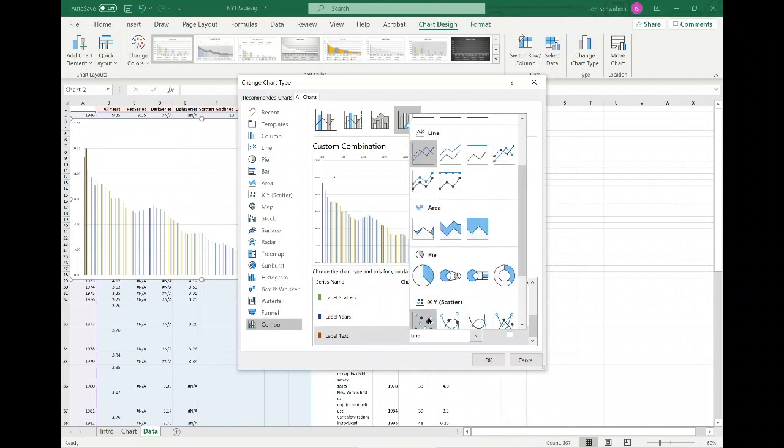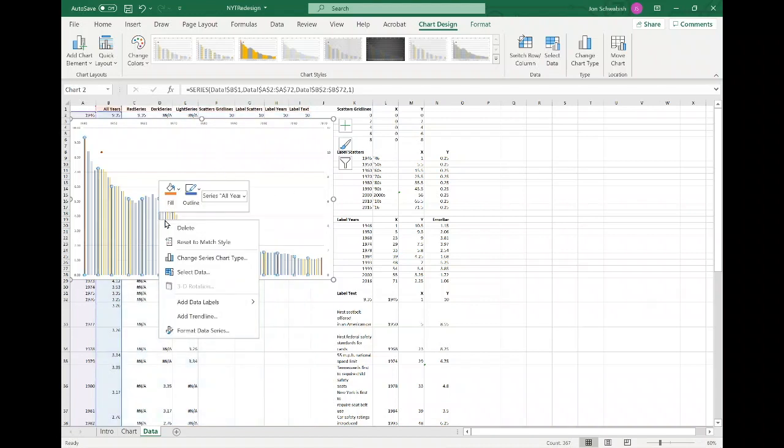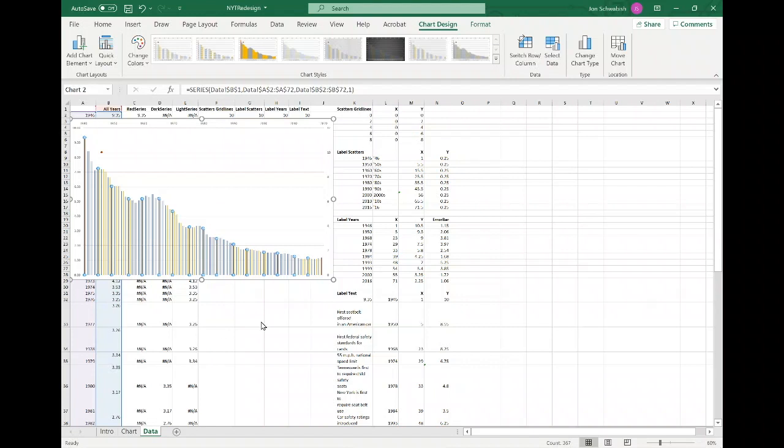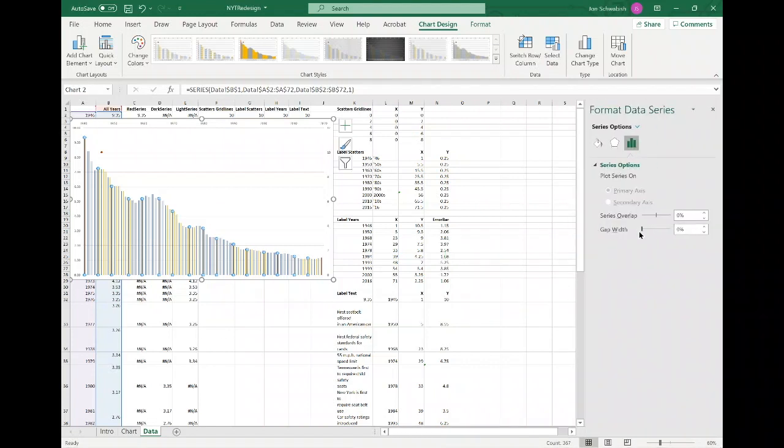And we get down to the 4 scatter plots and click OK. And you can see the chart has changed just a little bit. Okay, so first thing, let's fix these bars. We want these bars to be right adjacent to one another. So here, I'm going to change the gap width to 0 and the gap overlap to 100%.